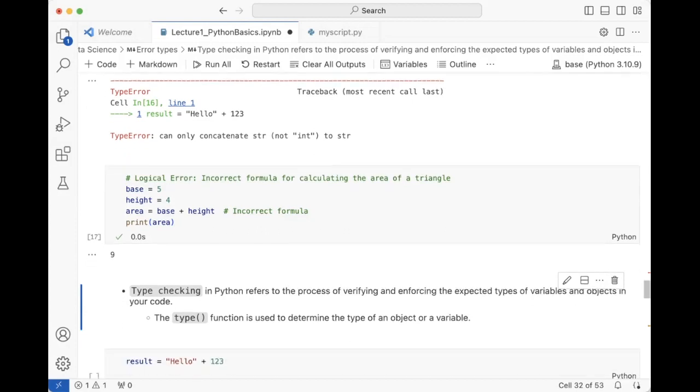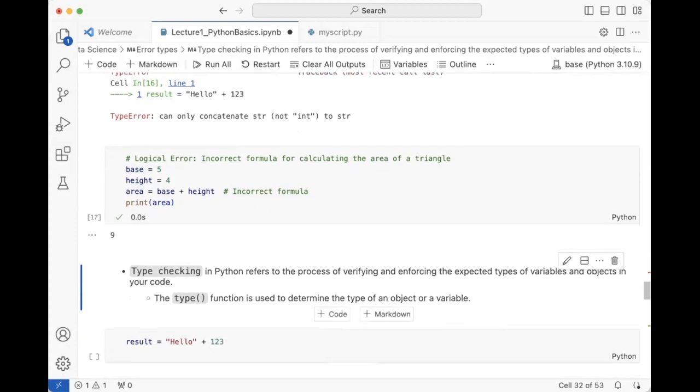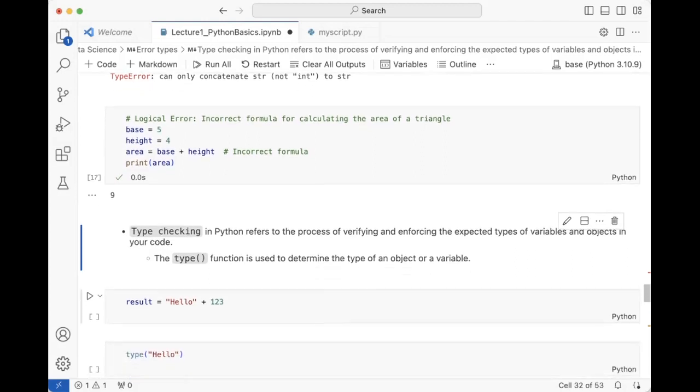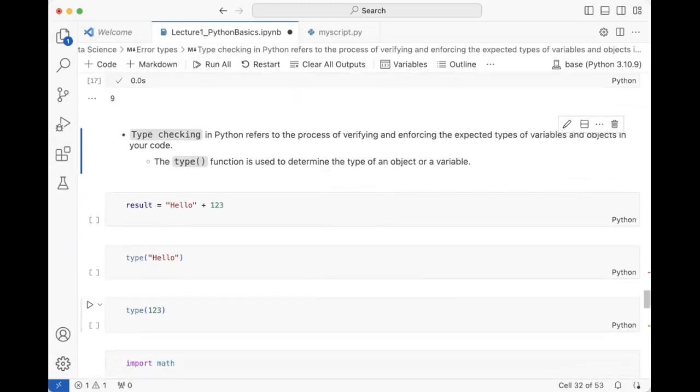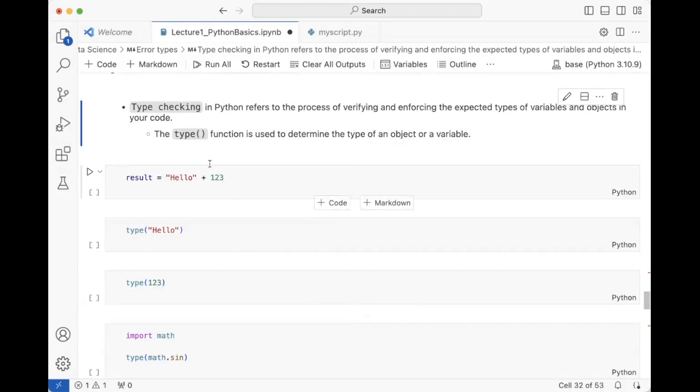So we will talk about these types of error messages and how to fix them more thoroughly throughout the semester. But something that you can always use when you get errors is what is called type checking. In Python, type checking refers to the process of verifying and enforcing the expected types of variables and objects in your code. So think about it in this way, that any variable or object that you have when you're using Python has a type.